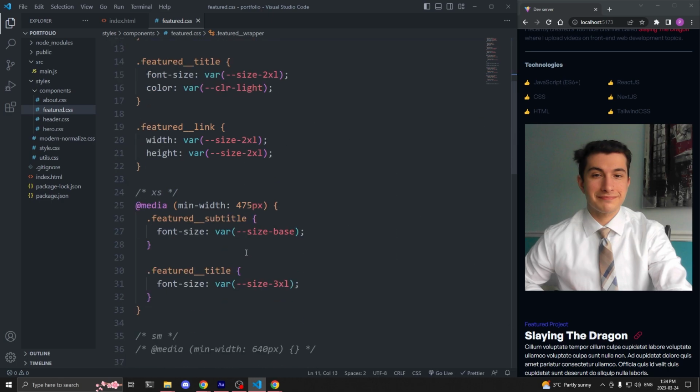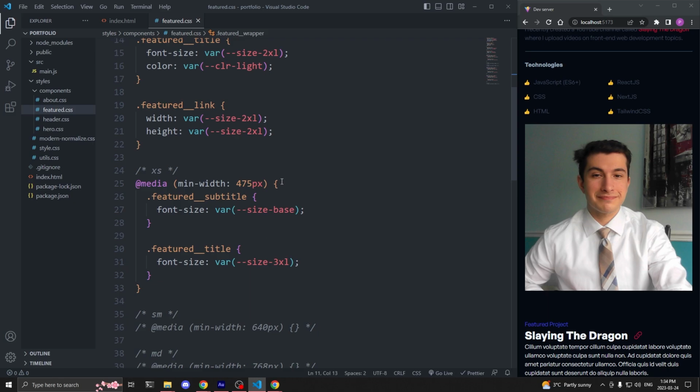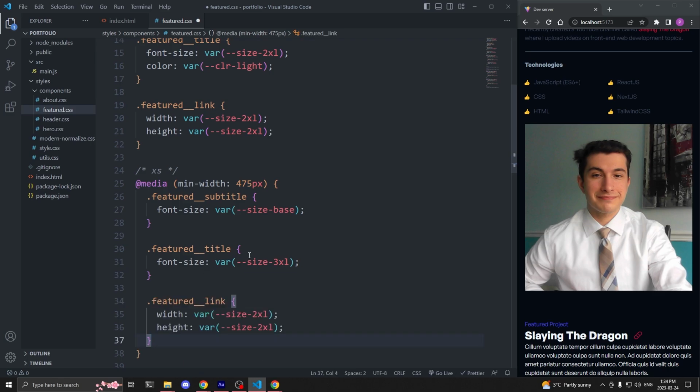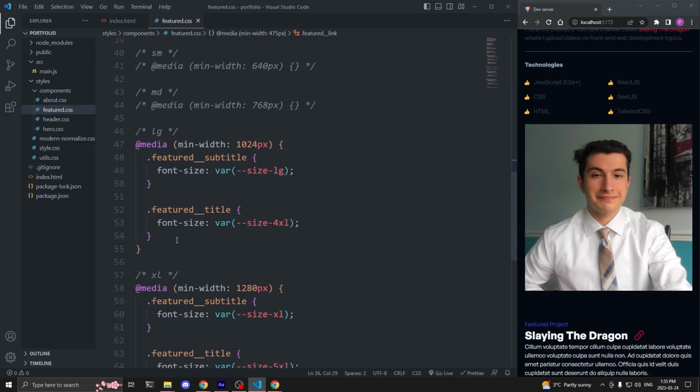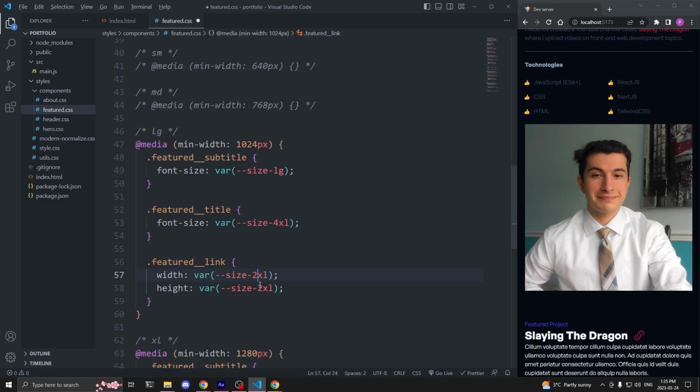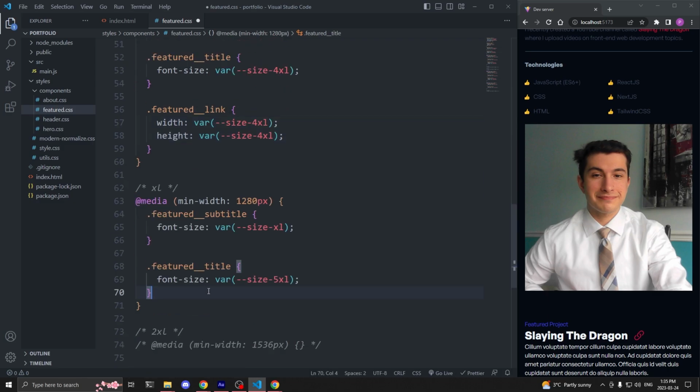Also, inside the media queries, wherever I'm increasing the size of the title, I want to also increase the size of the link so that both the title and the link are always the same size. So I'll copy the link from outside of the media queries and paste it inside the extra small media query under the title. I'll change the width and the height from 2XL to 3XL, just like the title. I'll do the same on the large media query and the same on the extra large media query.